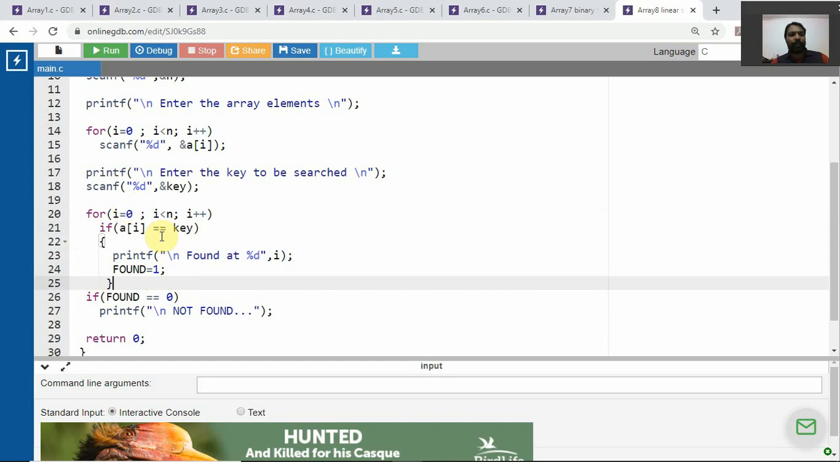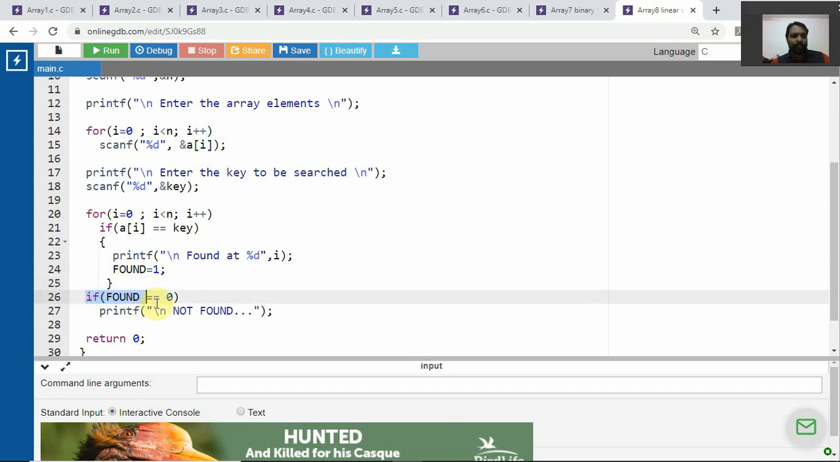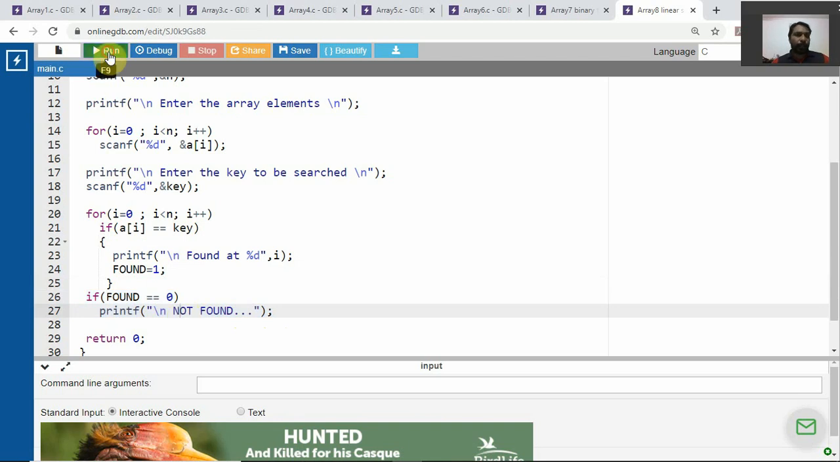Then the second element will be checked with the key. Third element, like that, it will go on repeating. And finally, if it is not in that array, this statement will work. If found equal to 0, then the element is not found. It will print not found. We will run this program.